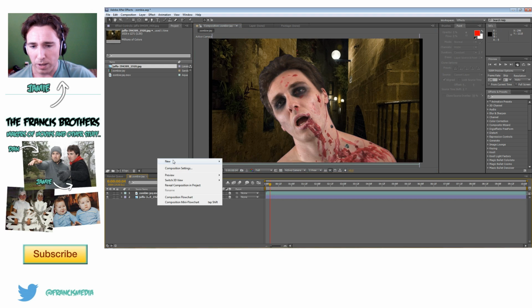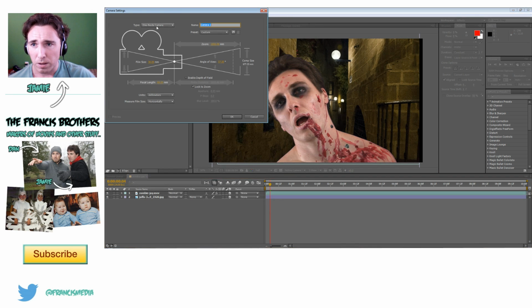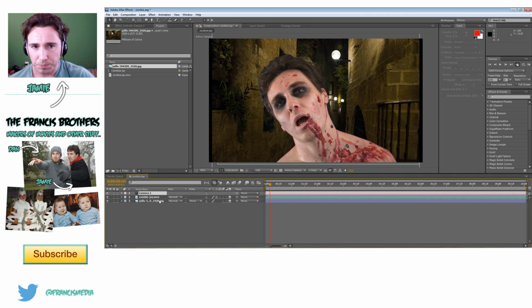What I'm going to do now is right click and add a new camera, layer, new camera. I'm going to do a 50mm preset here, click on that, press OK. And I'm going to enable the depth of field in the settings here. I want to have a really cool depth of field look to this shot. So I'm going to click that, keep those there and press OK. Now we have a camera there.